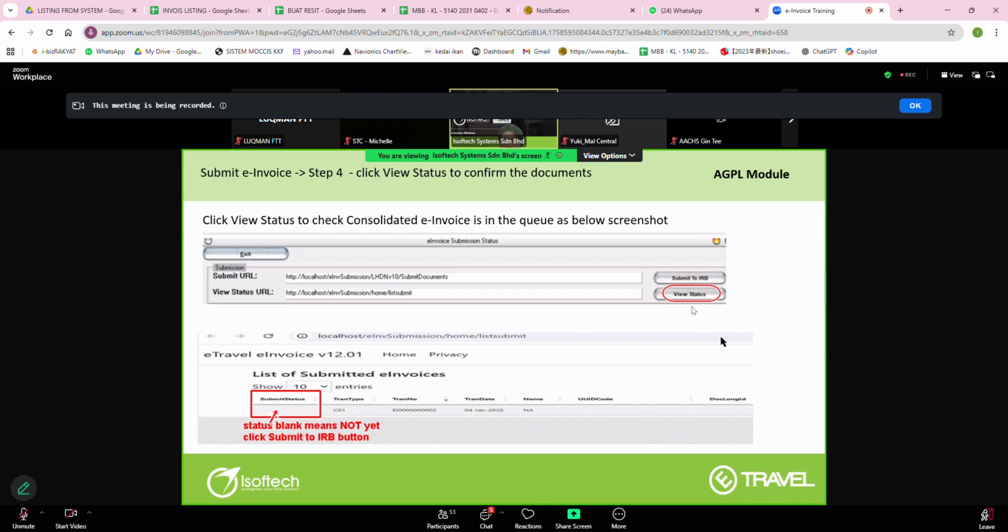So I click view status because I want to double check that these are the invoices I submitted today. Let's say I have 10. I just want to make sure here also there are 10. So this is for checking purposes. If you did not check also can, but in my practice, I will check before I click. So once I have checked, then I can click this submit to IRB. I click submit to IRB.